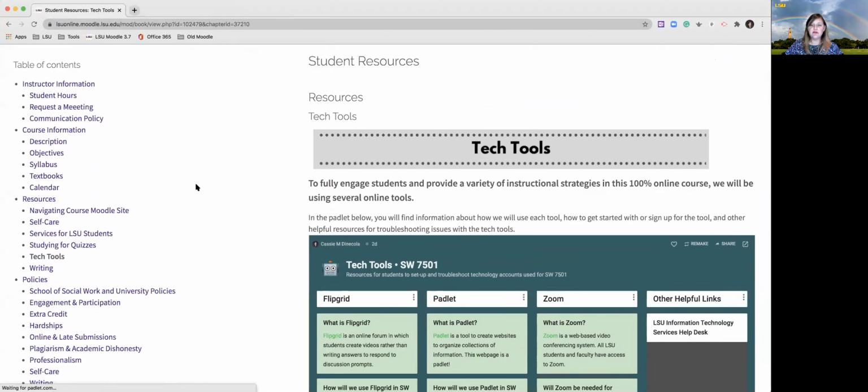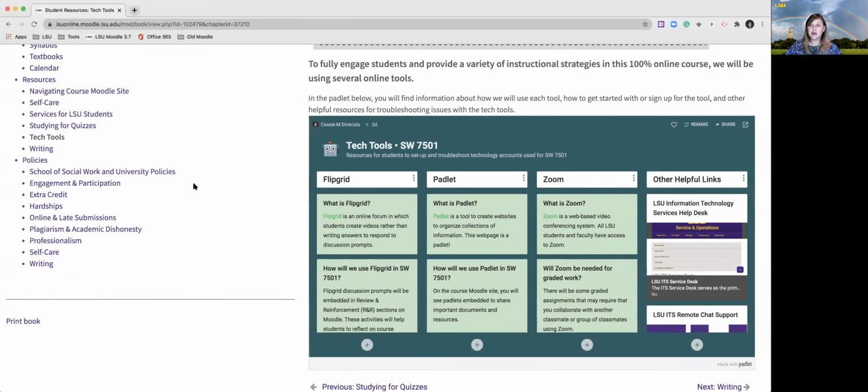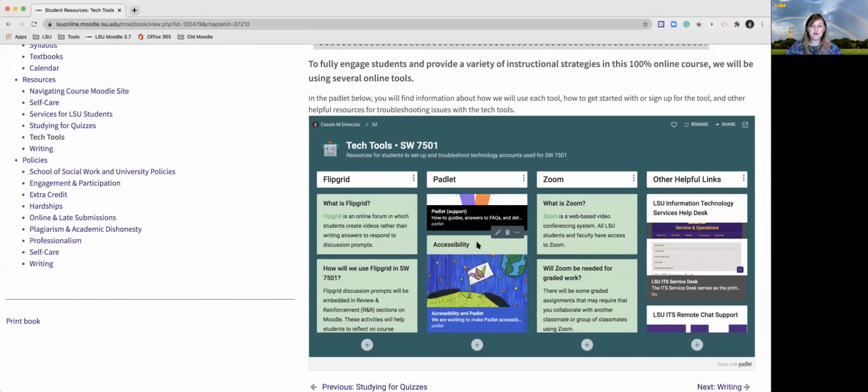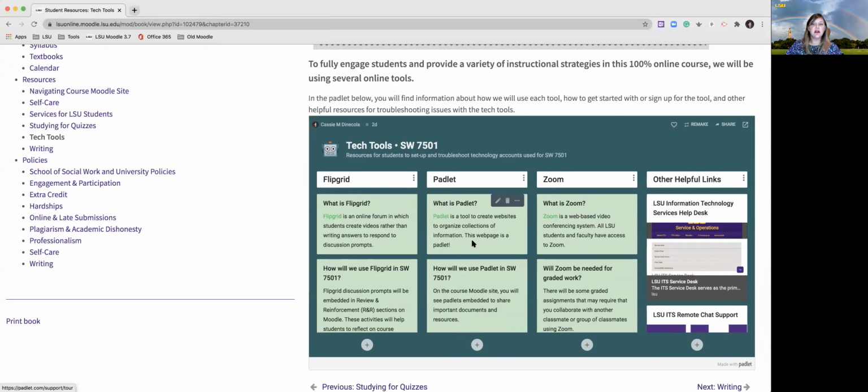Tech tools, you'll go through this in the Getting Started page. This Padlet gives you information about each tech tool that we'll be using in this class. It gives you information about what to expect, links to the accessibility features of the tech tool, and helpful links and videos to show you how to use the tech tool.